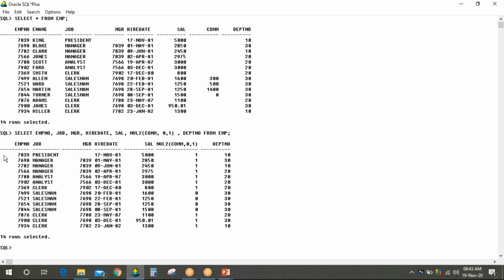Now this says wherever null is there, it has given me 1 number. Wherever there is no null, it has given me 0 number. Very basic function, guys. Nothing to get confused. Only this much is the use.